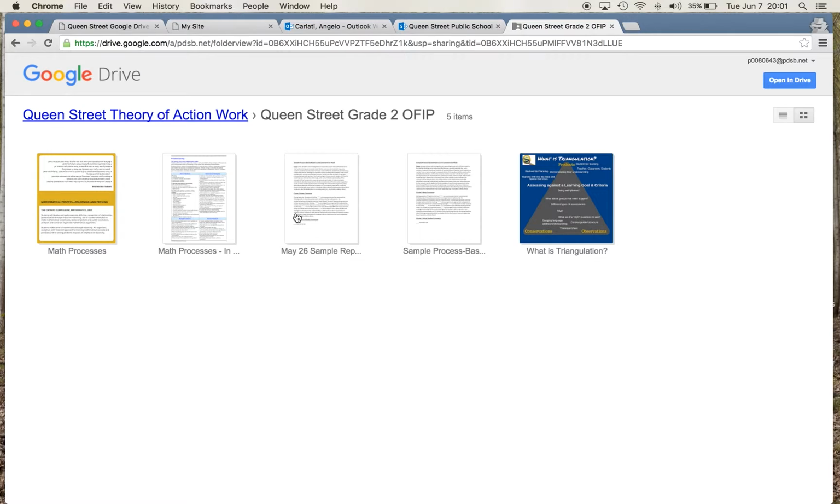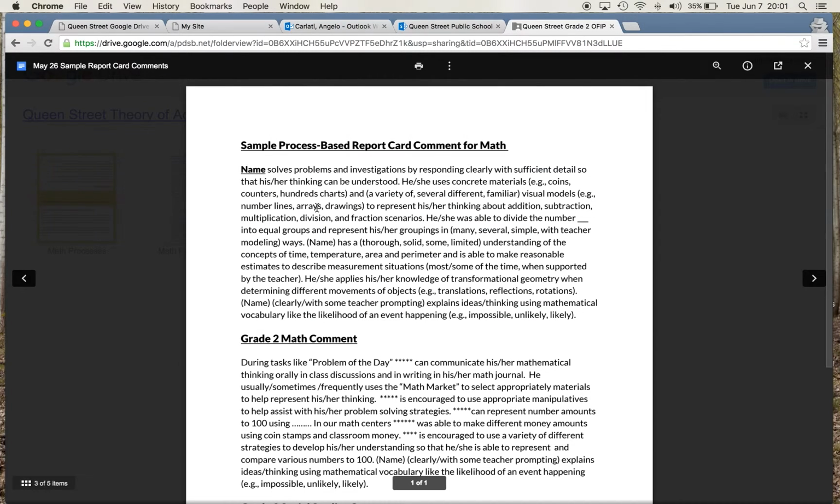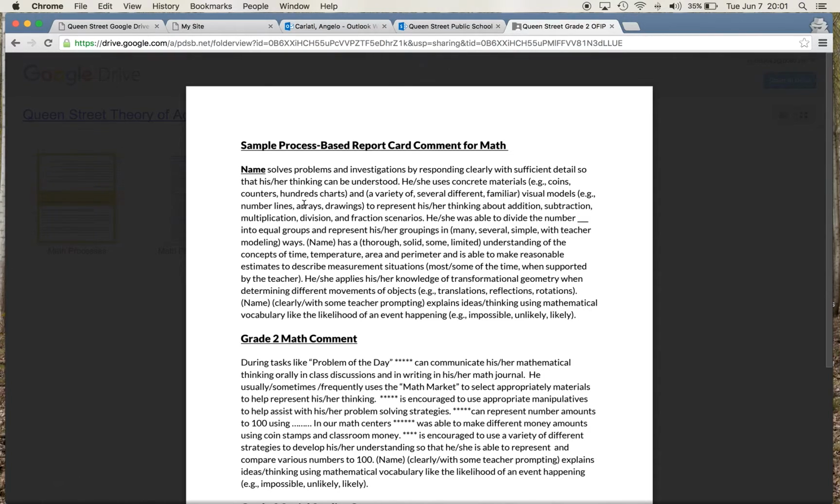In grade 2, we worked on creating a math report card comment that was process-based, that talked about experiences, shared experiences, grouped experiences under the various strands of math. If you read through the comment, you'll notice a lot of the math language from the math processes, which we talked a lot about this year in our OFIP work.